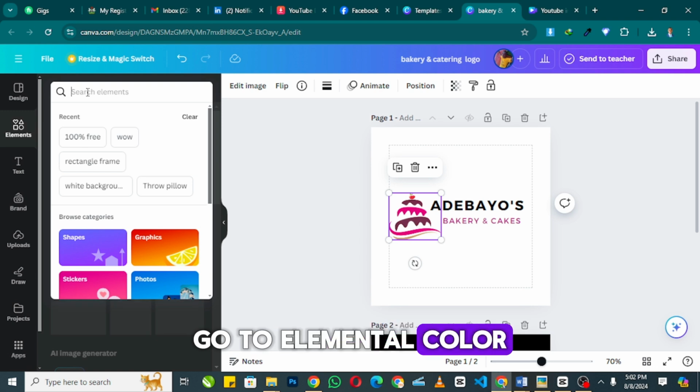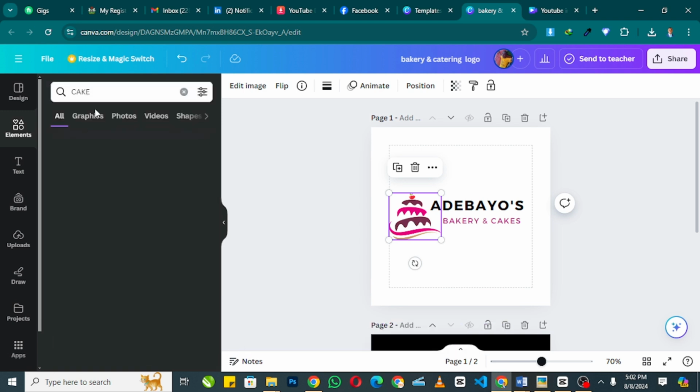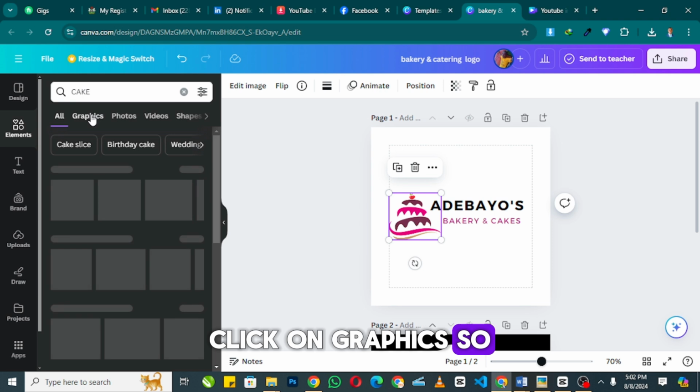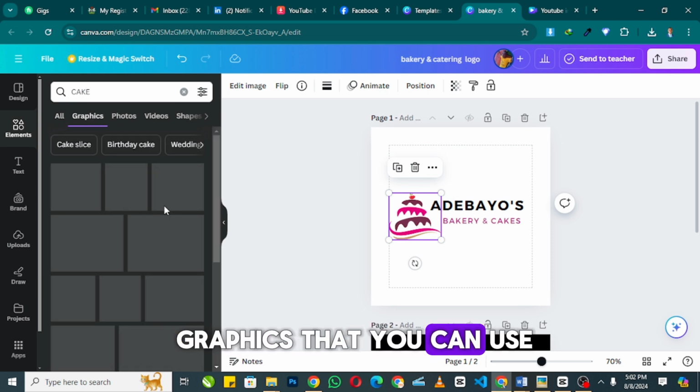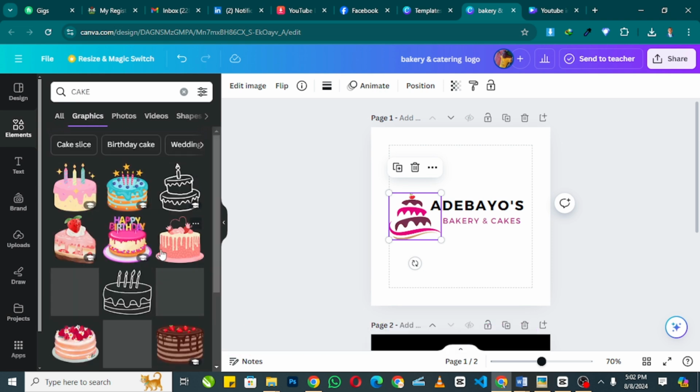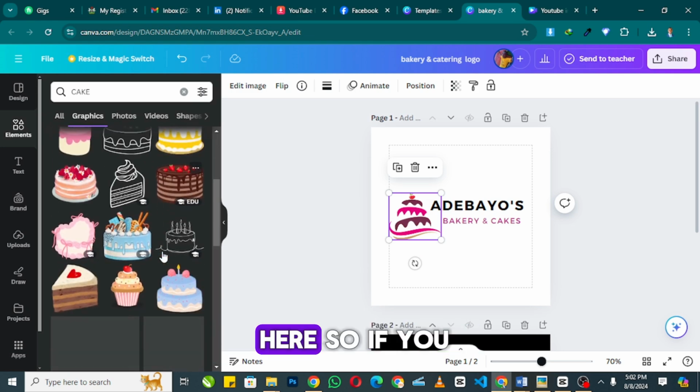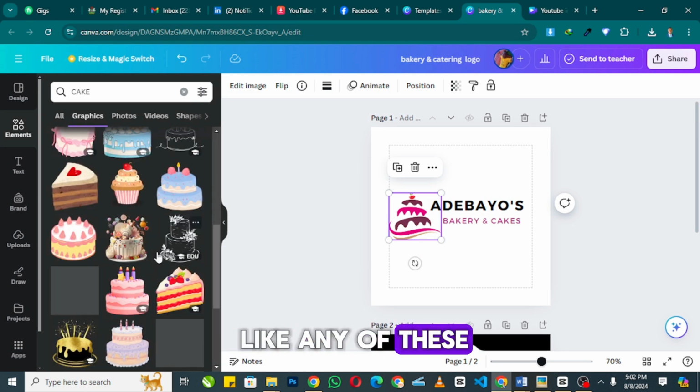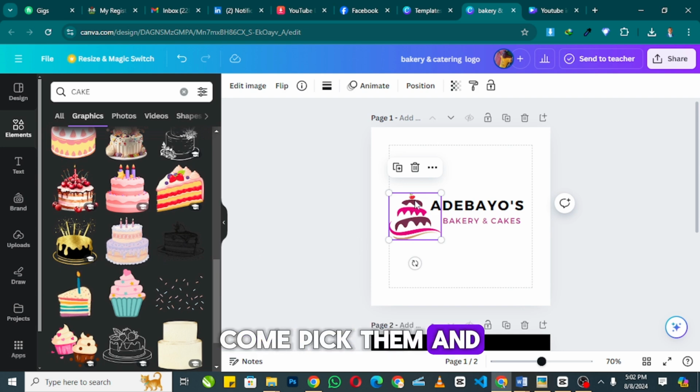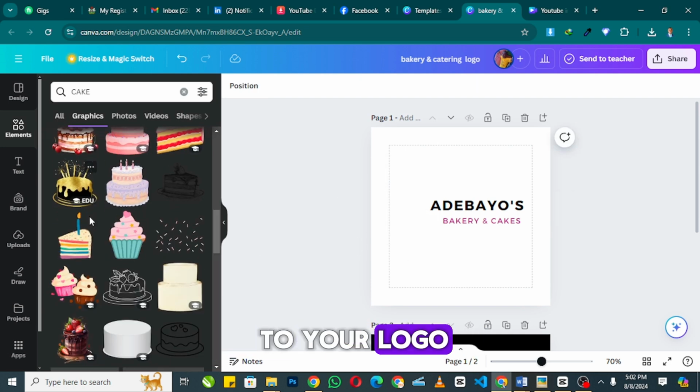Come to Elements on Canva and search for cake. You are going to click on graphics so that you can see cake graphics that you can use for your logo. So there are many cakes here. If you like any of these, you can pick them and add them to your logo.